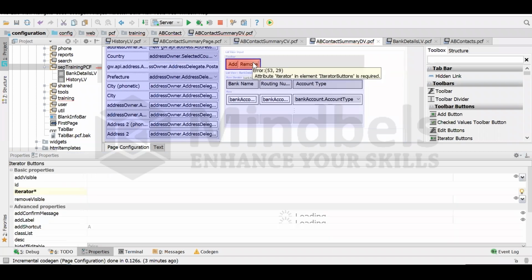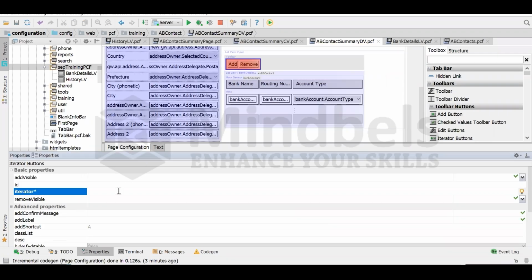Now once we have created it, we need to call this particular list view from this button. We need to call it, or else how will it know where it has to iterate if I click on add, where it needs to add. So to do that, I'll use the list view's name here, which is bank details LV, whatever I have added as the exposure iterator variable, with the same name, bank details LV.